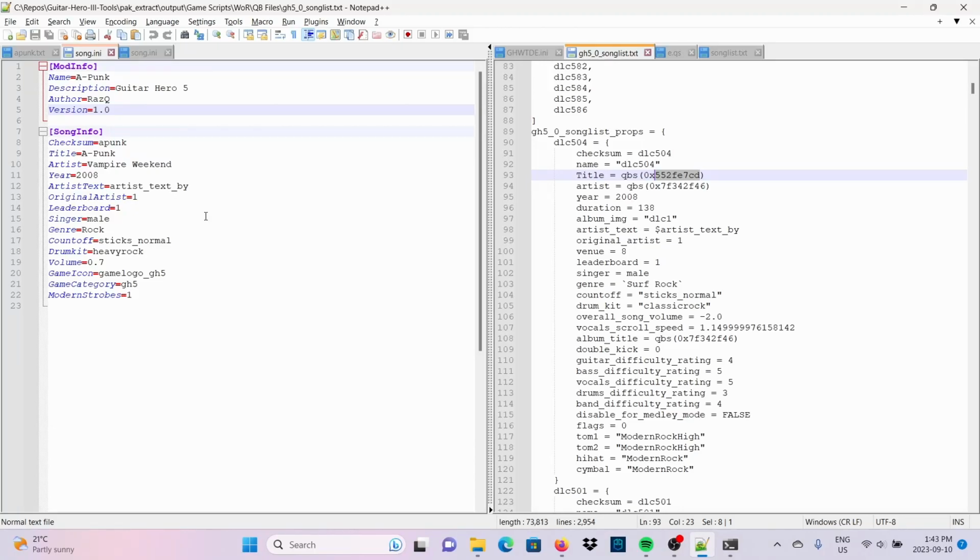Hello everyone, this is Addy Mills here, and today I'm going to be showing you a tutorial on how to make perfect ports from Guitar Hero 5 and onward into World Tour Definitive Edition using my GH Toolkit.